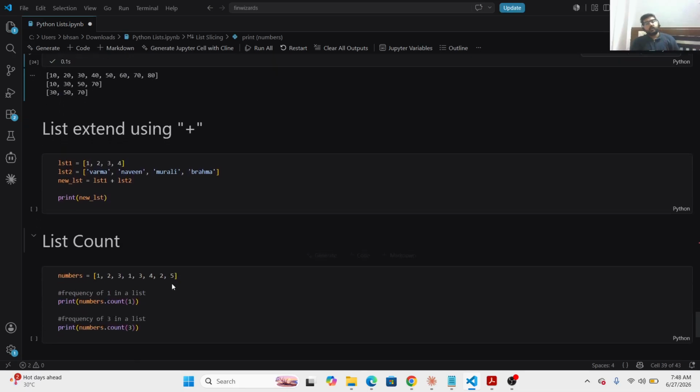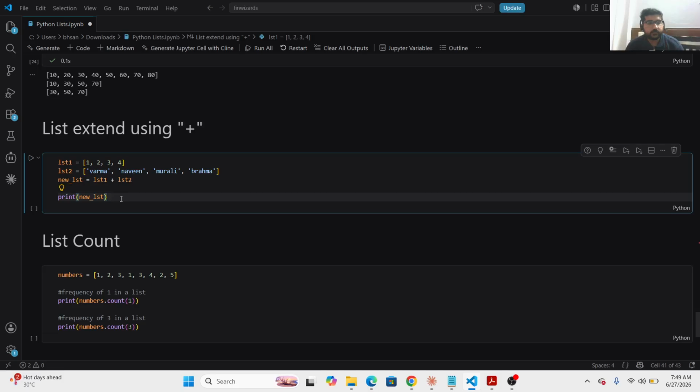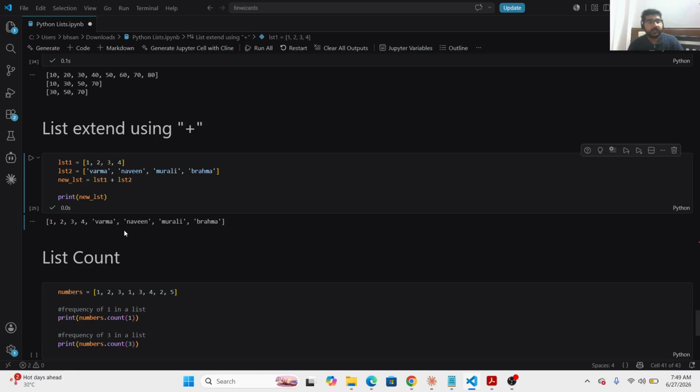Now let's see how to extend a list using the plus operator. Let's say I have two lists. The first list has all the integers, the second list has all the strings, and if I do list 1 plus list 2 and assign this to a completely different list, and try to print that new list, what will I get? I will get both lists concatenated within a single list.